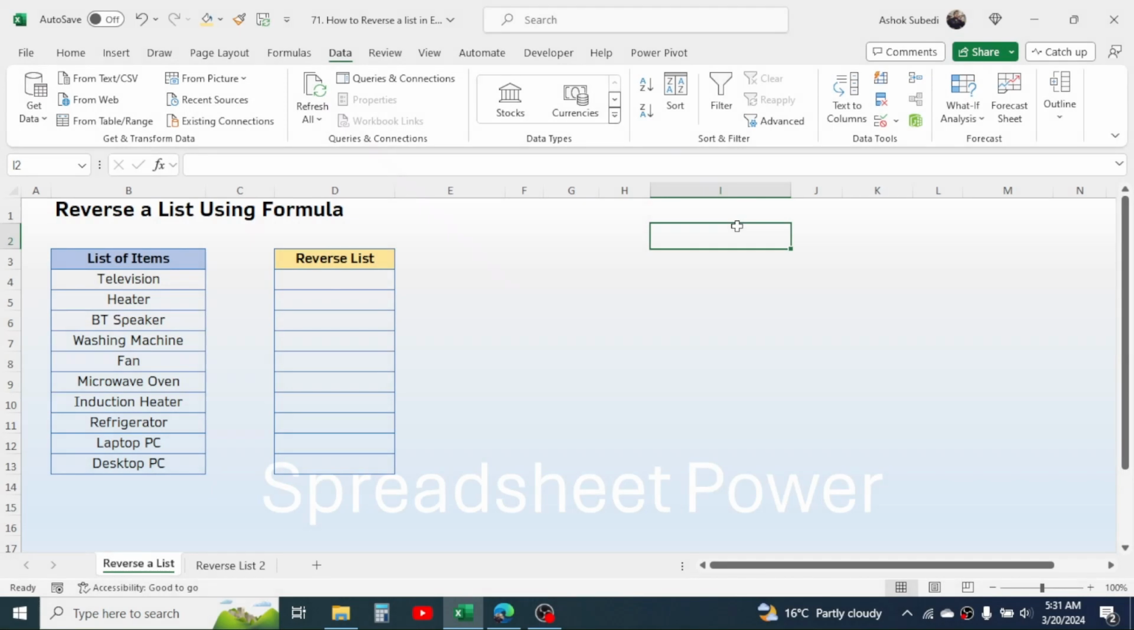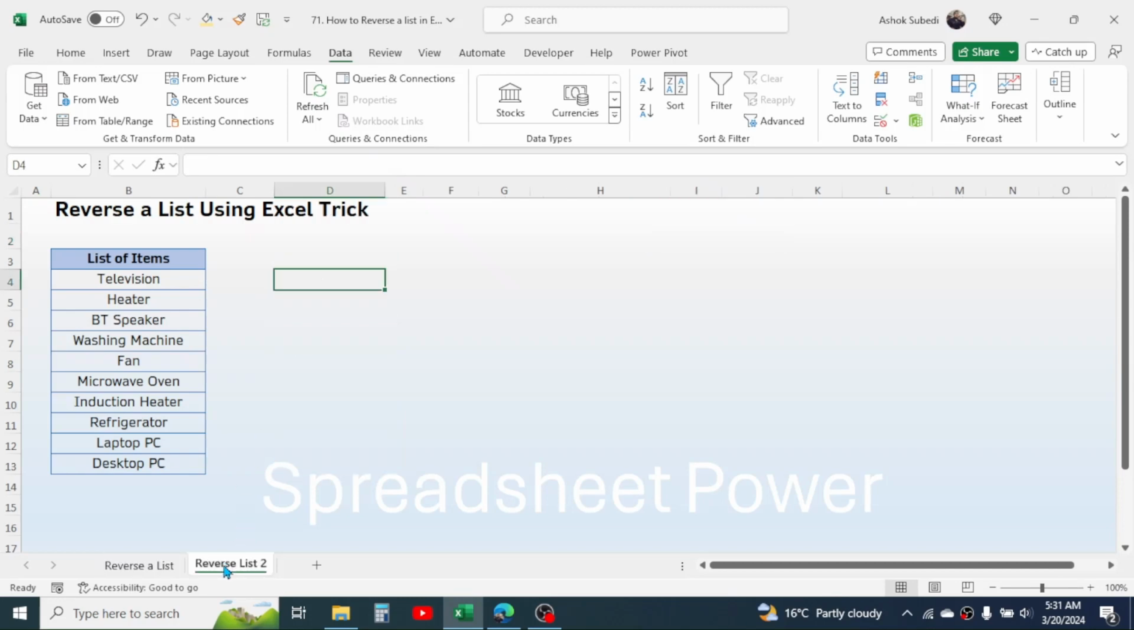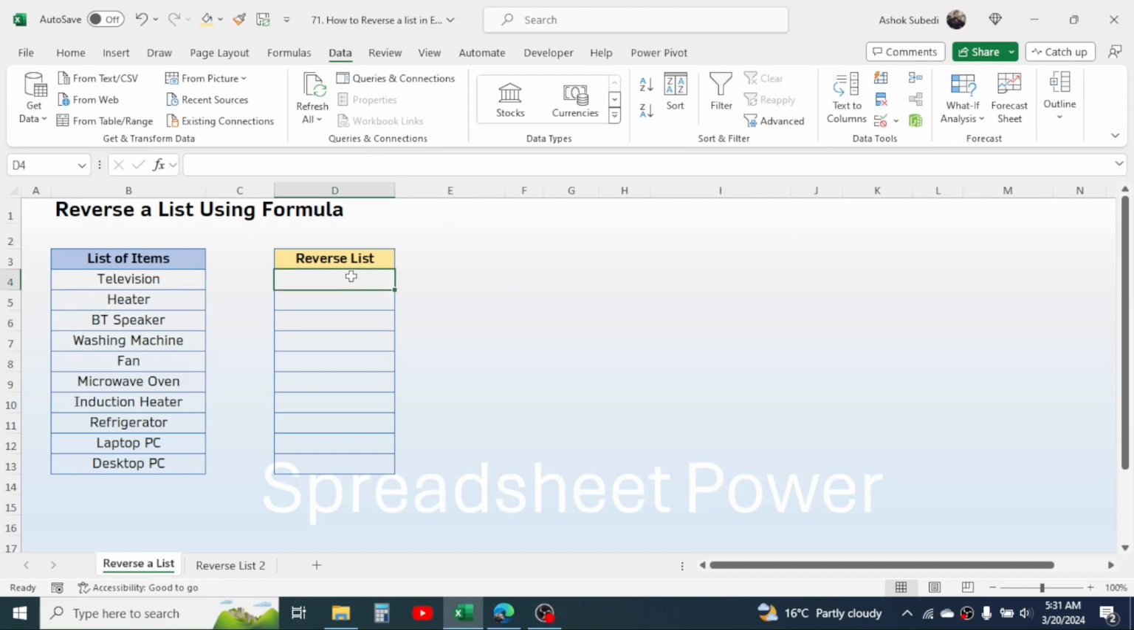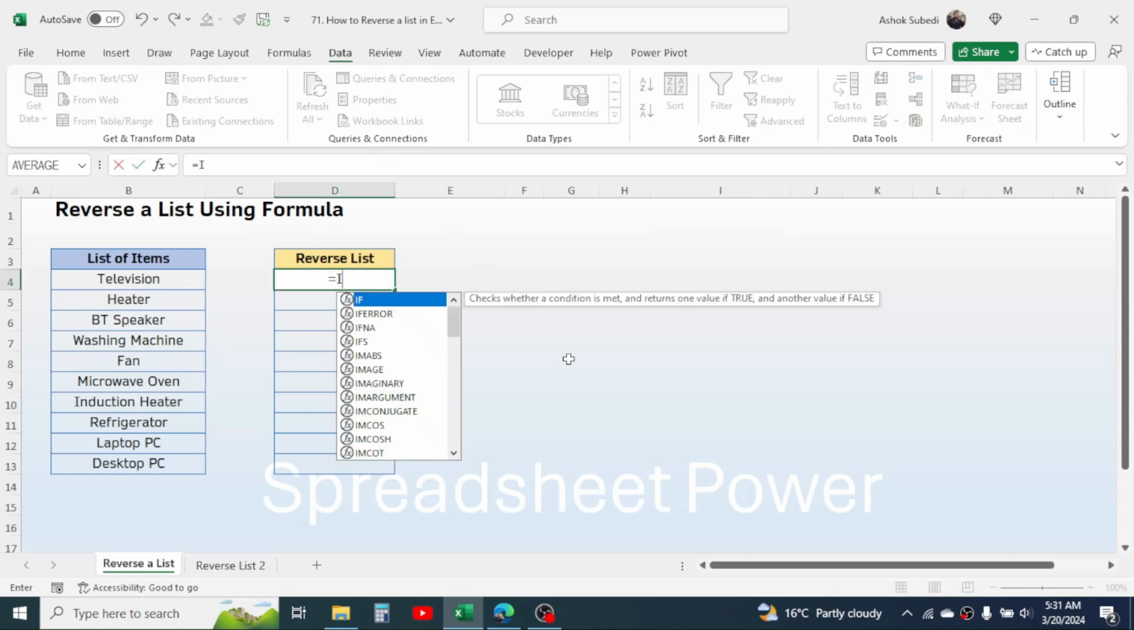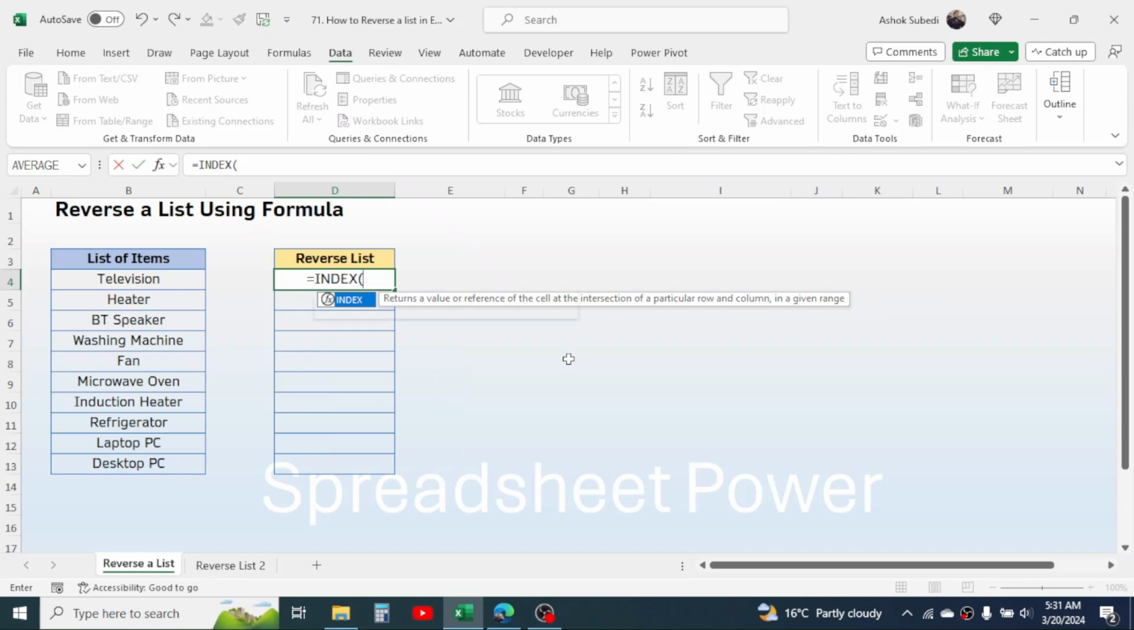Here we are going to learn how to reverse a list in Excel. Here I have the list of items, and in the next column I want a reverse list of it. For this we are going to use a formula, and we will also learn how to do this by using an Excel trick. So here in the cell press equal to, then type the INDEX function first, bracket open.